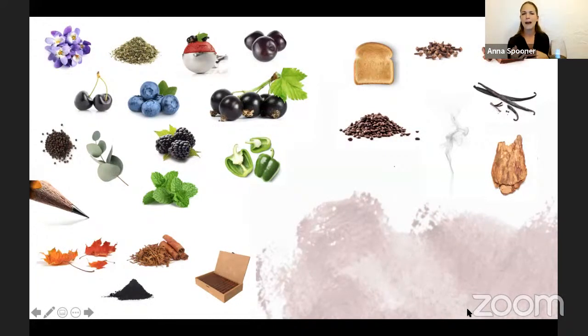Other fruits, generally black fruits, but I haven't included any red fruits. But if you're getting red fruits, that's definitely not wrong. Cabernet can sometimes display some red fruits. Violets are back again, that lovely floral lifted note. And then how about when we oak it?